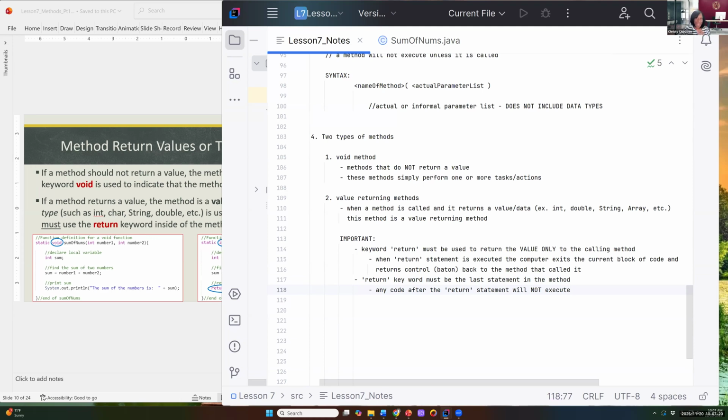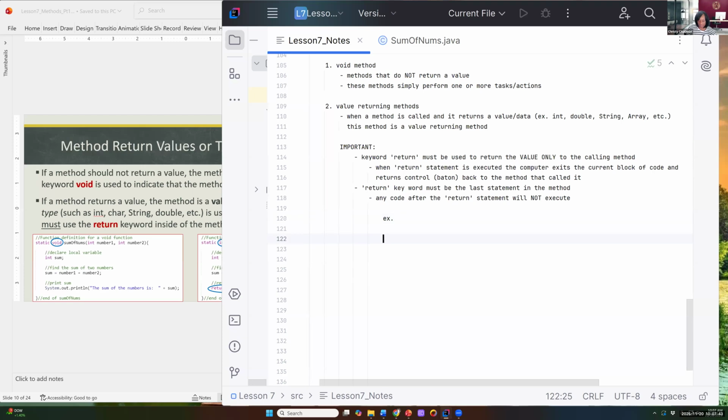Any code that you place after the keyword return or that return statement, because it does end in a semicolon, will not execute. So you've got to place the keyword return in the appropriate place. Let me give you an example of what that syntax looks like, and we'll look at it as a full example in just a second.